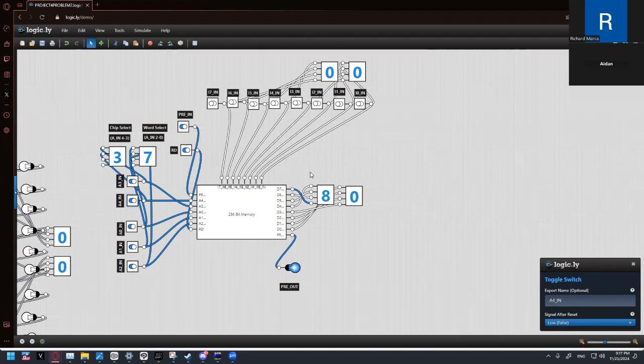test case requirements. And that concludes our demonstration for our 256-bit register.